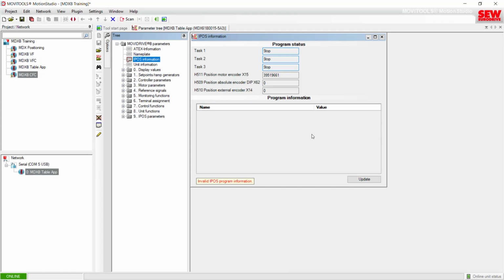Now, what the application module is going to do is the application module is just a graphical interface for an IPOS program that's already been developed and tested. And it's also well documented. So if you're wanting to do positioning with the MOVIDRIVE, an application module is a much easier route to take than trying to develop your own IPOS program from scratch.